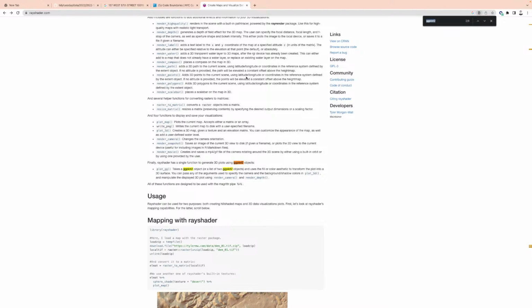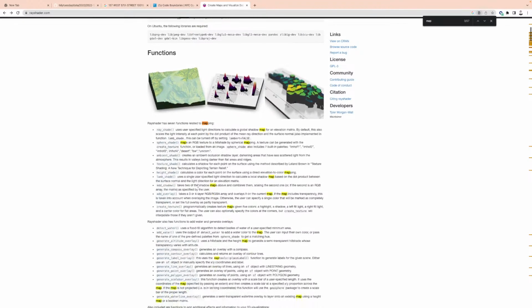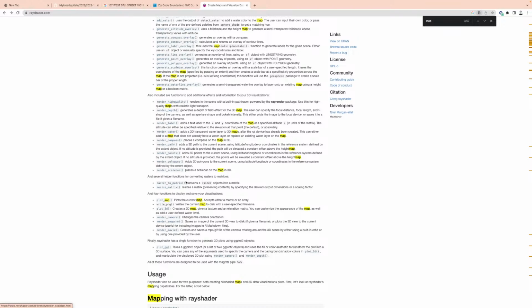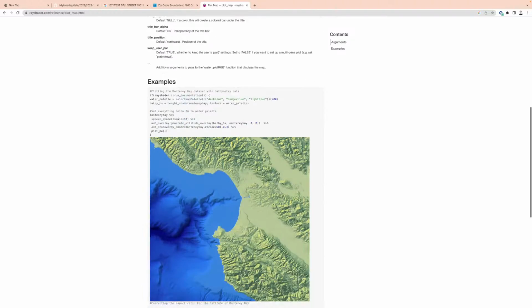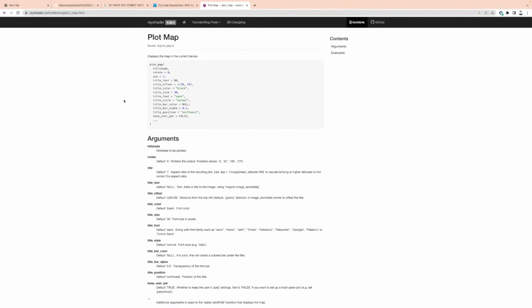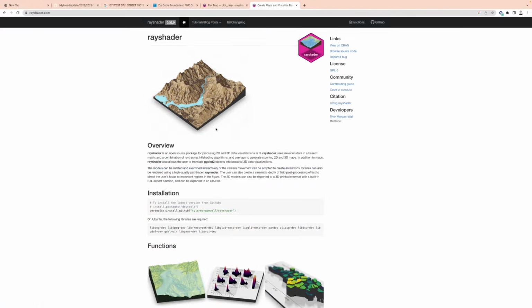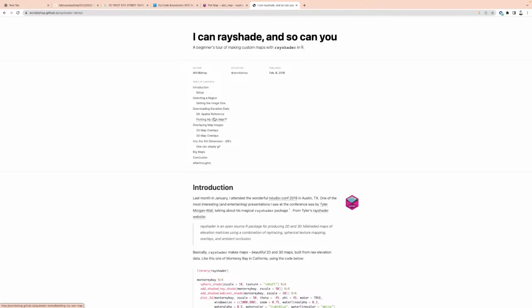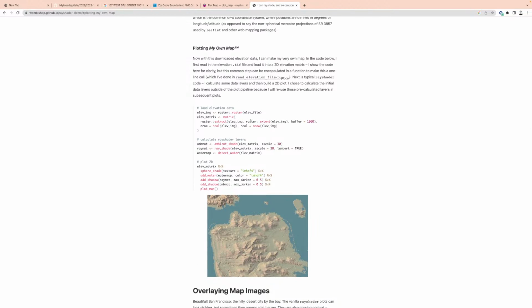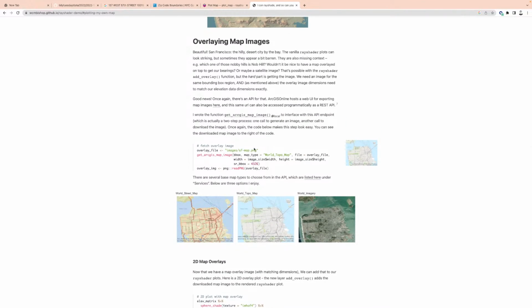of New York City under this? So rayshader. Let's see. Map. Plot the current map. Let's see. Plotting my own map. All right. Oh, here we are. Overlaying. This is what I want. Or is it? Let me see.